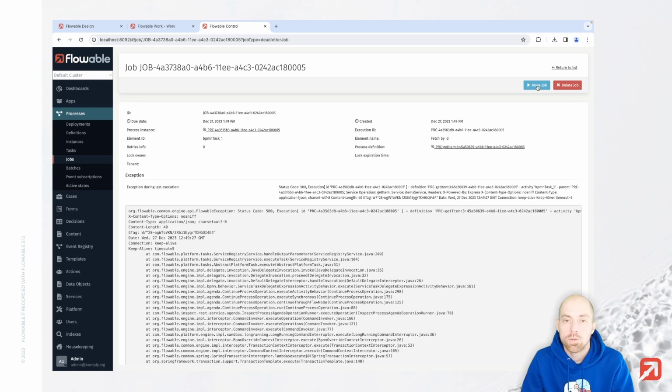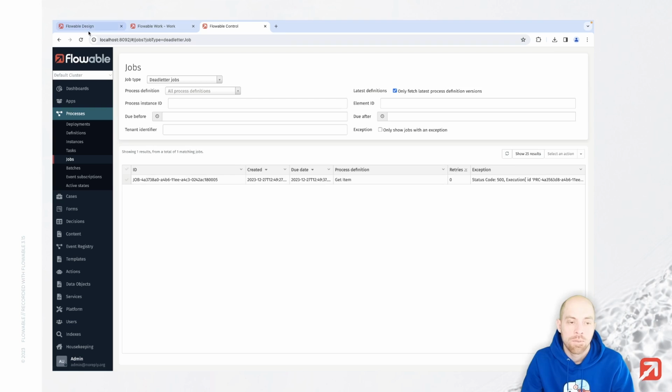Now, I could move that job. That would make sense when somebody has fixed my server. I did not fix the server, so I'm not going to do that now. With that, we talked about error handling, and we can now continue with other operations.